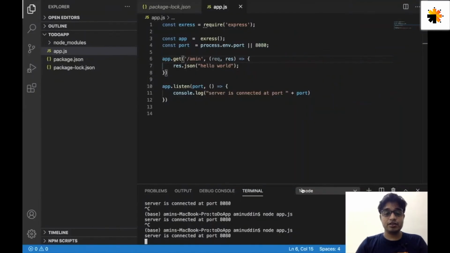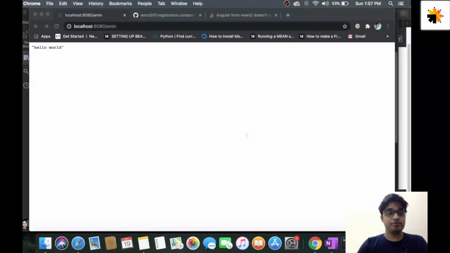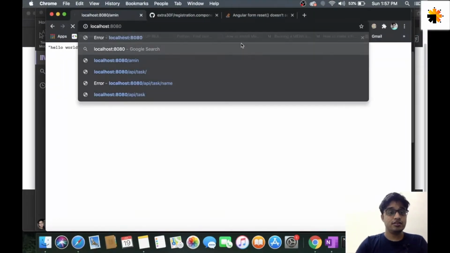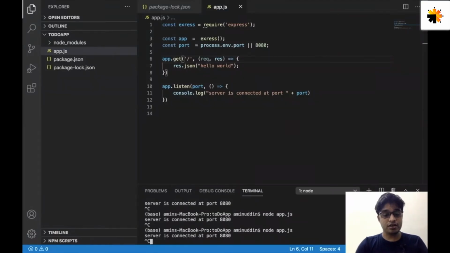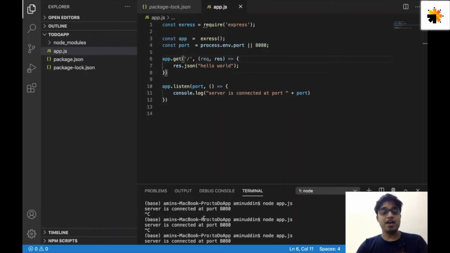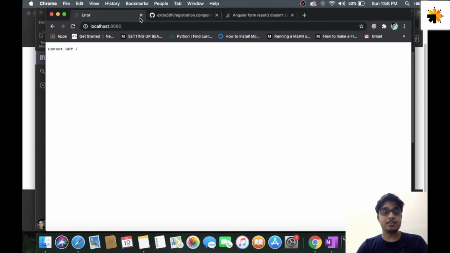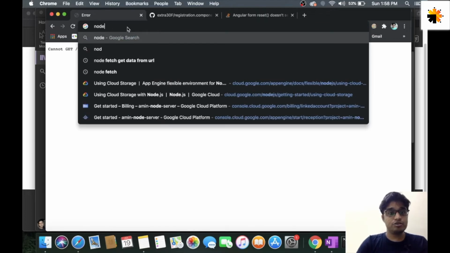But let me introduce new things. I'm going to change it back to slash and save, and when I change to slash, this will again show this error. Every time you will need to terminate and run the file again. This is not good. You have to use some different way to run this file automatically, and this will be helped by a package, and the package name is nodemon.